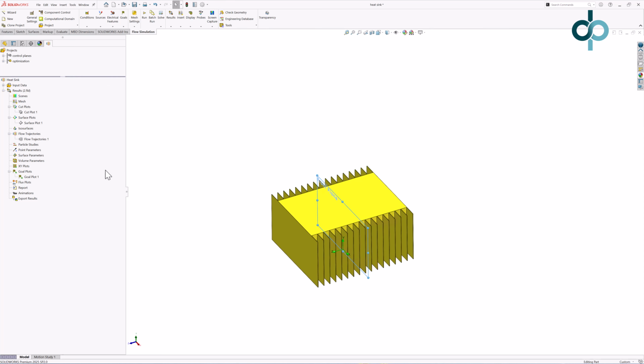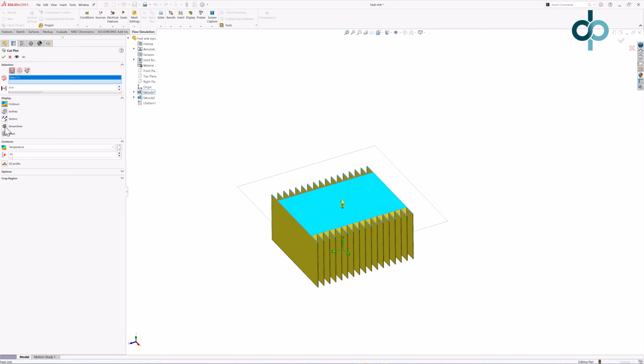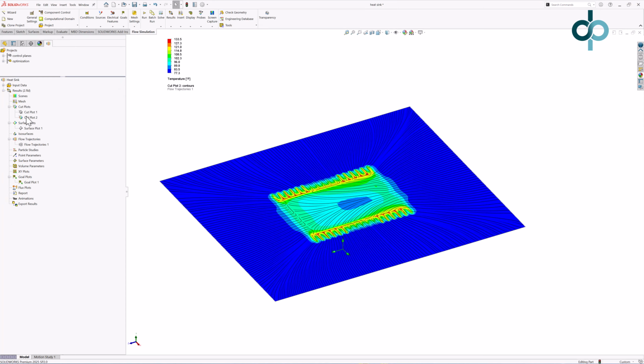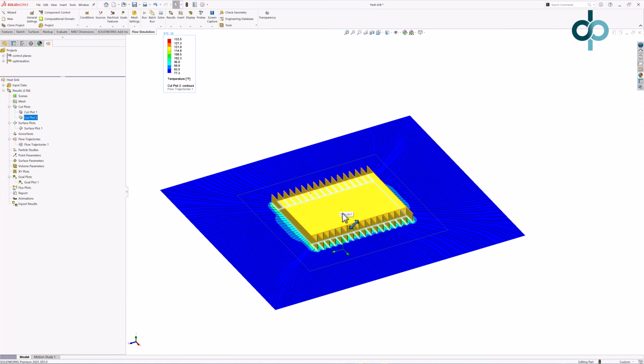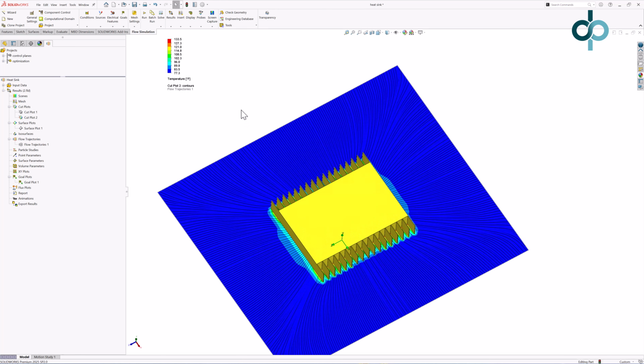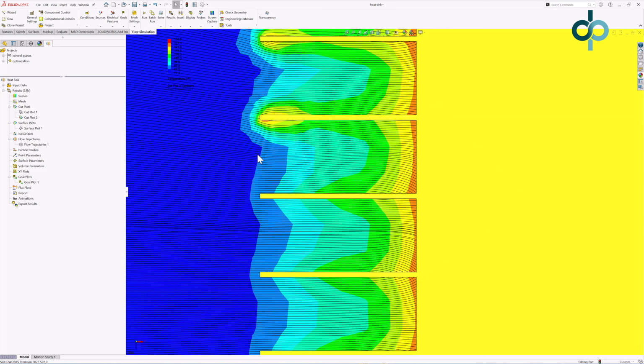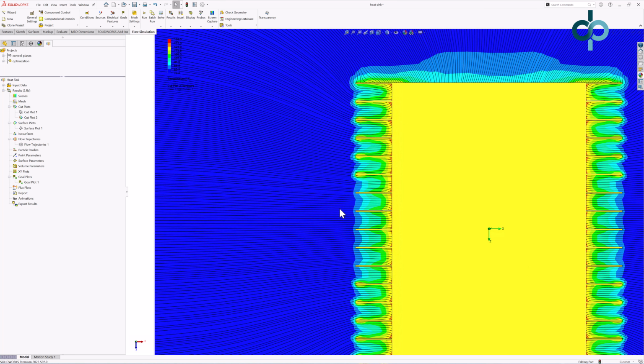Flow simulation is incredible at doing the heavy lifting for you and giving you accurate results. In this study, we used the auto mesher and solved for complicated physics like natural convection and the buoyancy effects of air. You don't have to choose between speed or accuracy. With flow simulation, you can have both.